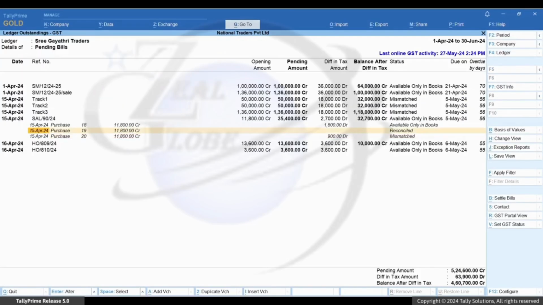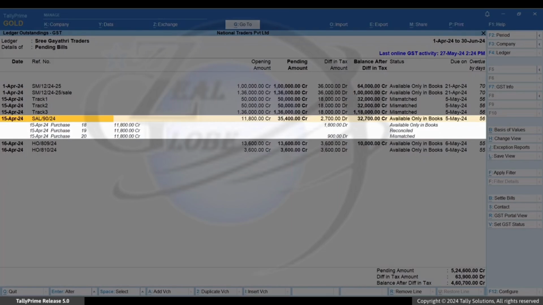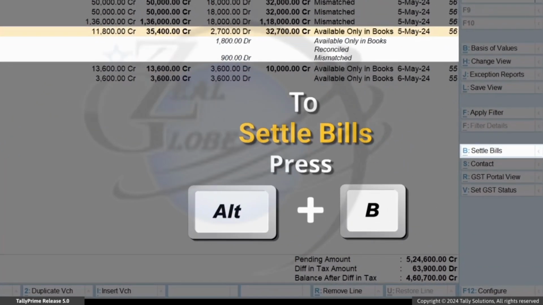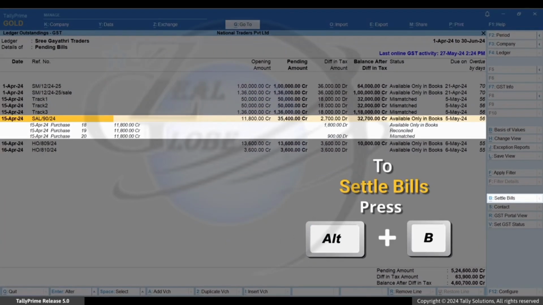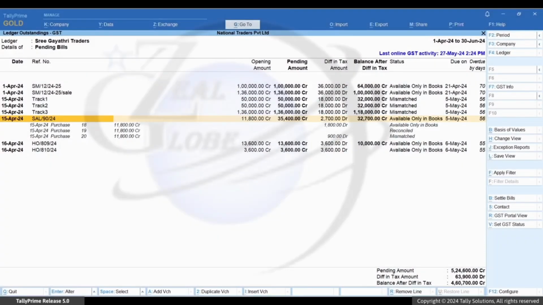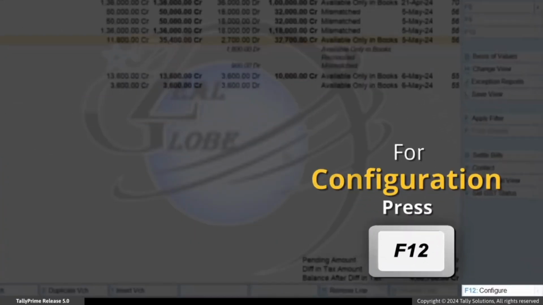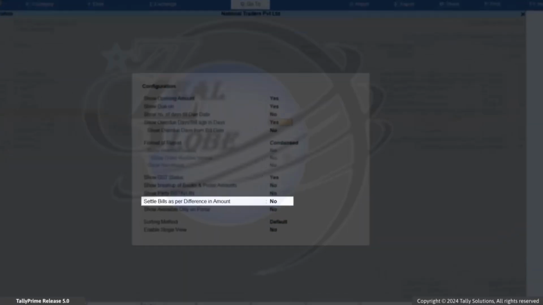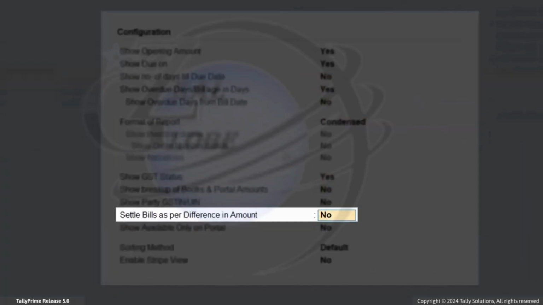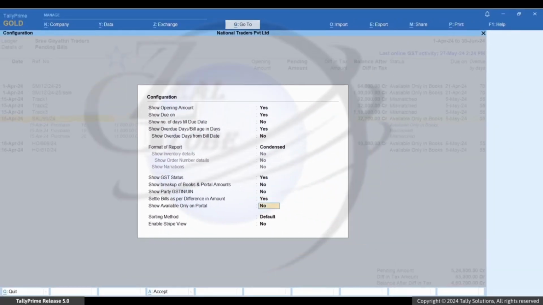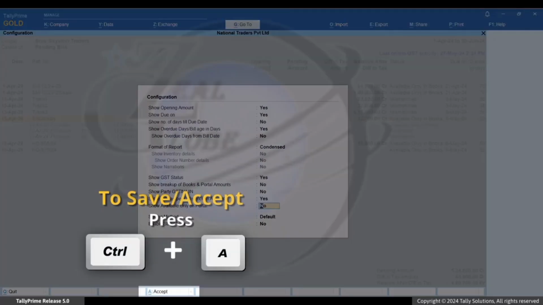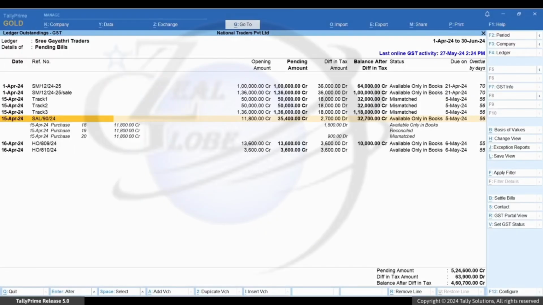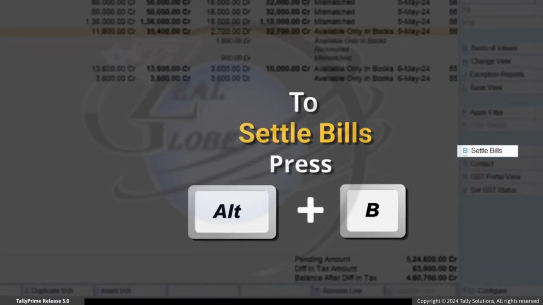Now, you can settle bills for the full amount. You can choose to settle bills for the balance amount after considering ITC at risk. If you want to settle bills after considering ITC at risk, then press F12 and enable Settle Bills as per difference in amount. Press Ctrl-A to save. Press Alt-B to settle bills.